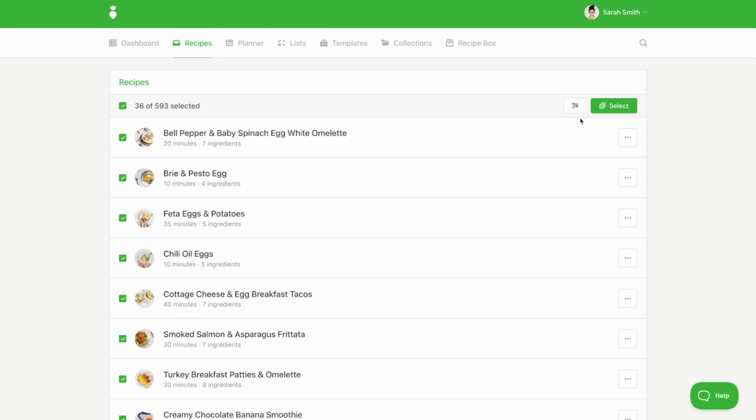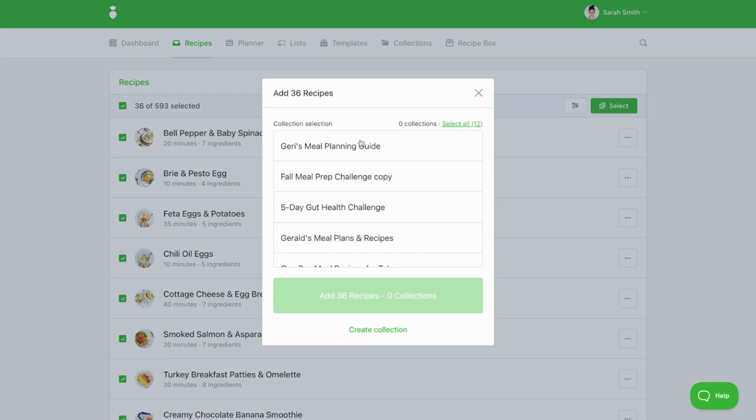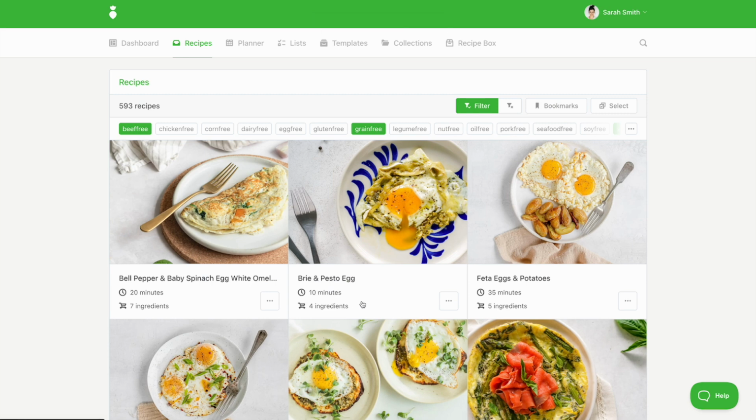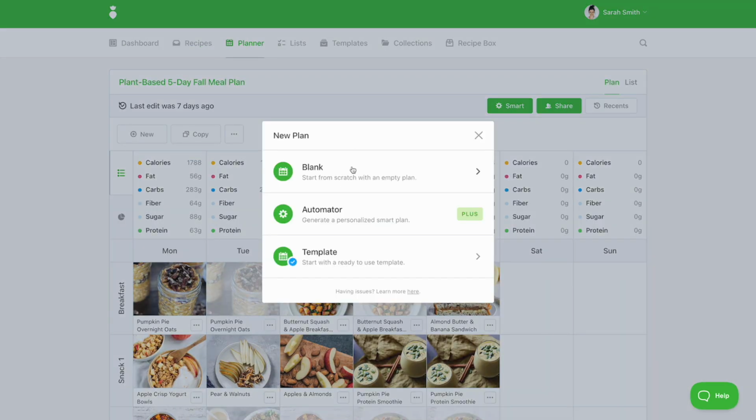Once your recipes are selected, click the Add to Folder icon. Choose the collection you'd like to add it to and then select Add. Once all of your desired recipes are added, you're ready to create a blank meal plan. Click on the planner and then select New and Blank.